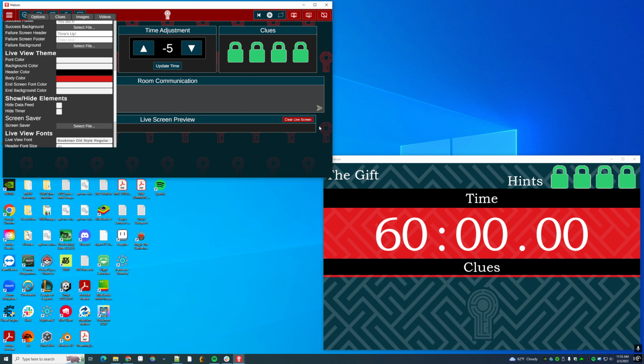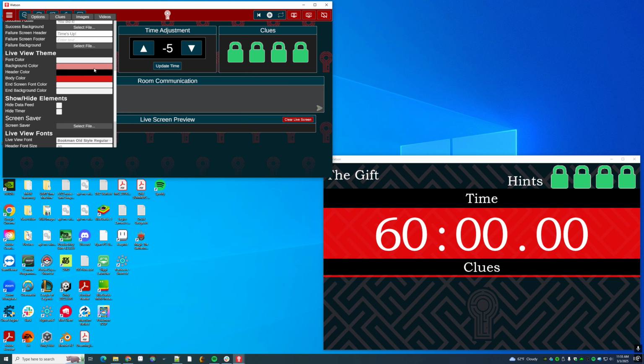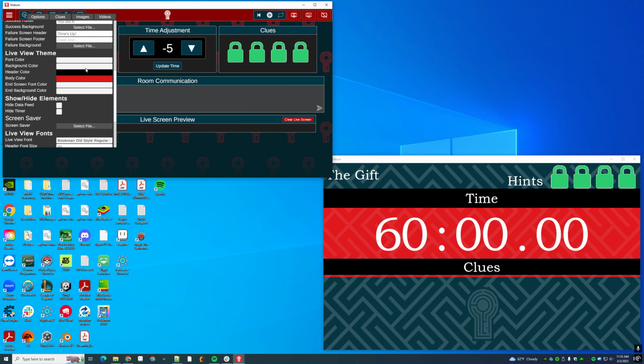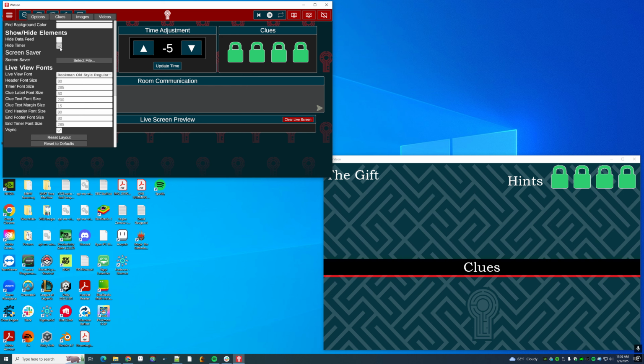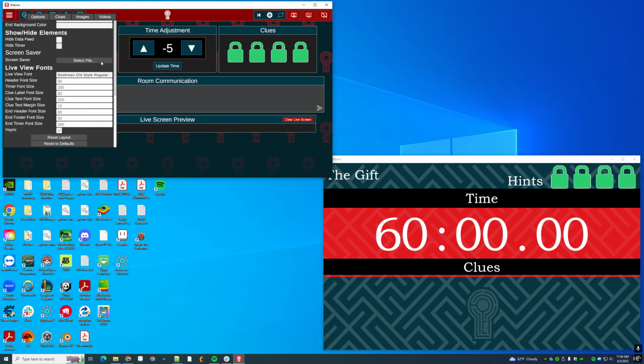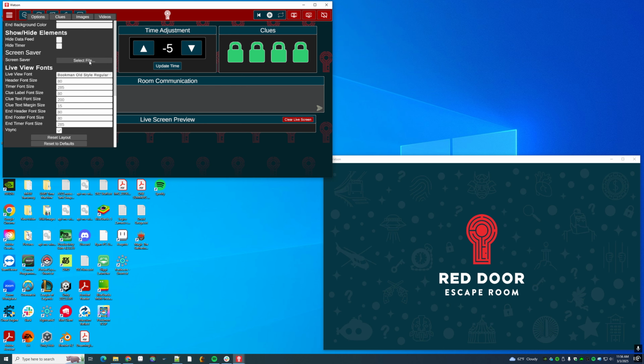So you can adjust your font color, you can tint your background image, you can change your header color, which is these black bars here, the body color, and then the font screen and background tint for your end screens. Here we can turn the data feed on and off and the timer. If you want to upload your own screensaver, you can do that with this option here.